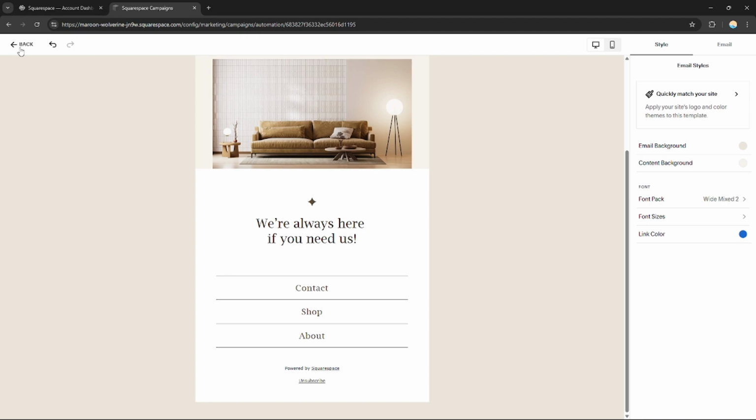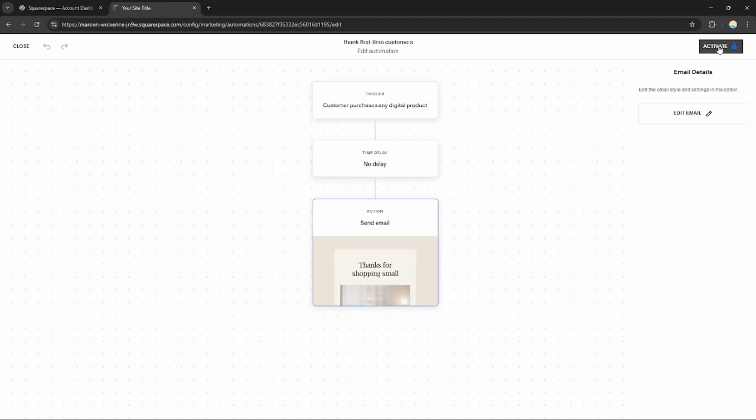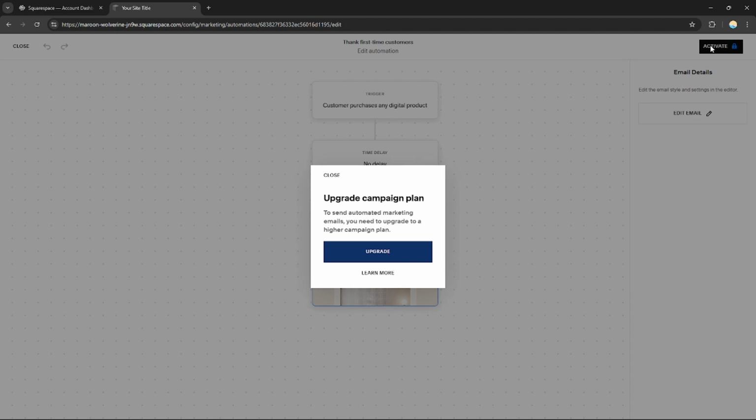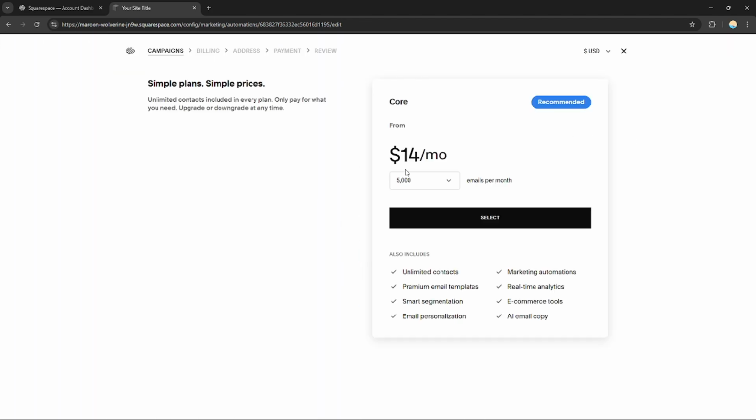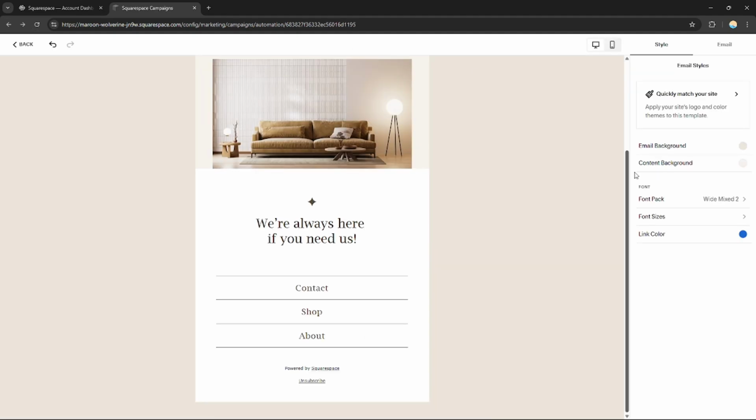After you're done, just go back and right here click activate. But since I don't have a premium plan, that's the thing for this email automation: you need to have an upgraded plan of your Squarespace account. If you don't have an upgraded plan, you can't use email automation. So you need to upgrade, and it can be $14 per month, depending on your country. For my country, it is $14 per month. So just purchase this one, and right here you can create as many email automations as you want.